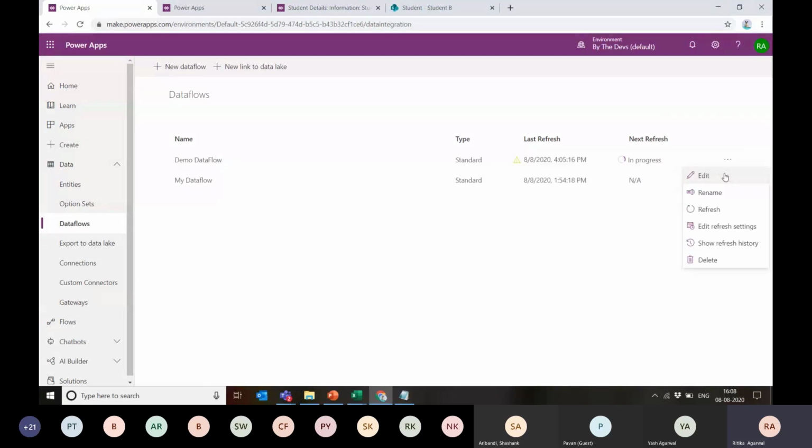One more thing, if let's say you have created your data flow and later you want to change the refresh settings of it, or if you want to update any of the column details or make any changes to your data, we have this edit option here and it will open the same transform data, add columns, all those options in the backend, and we'll be able to edit the queries and everything.